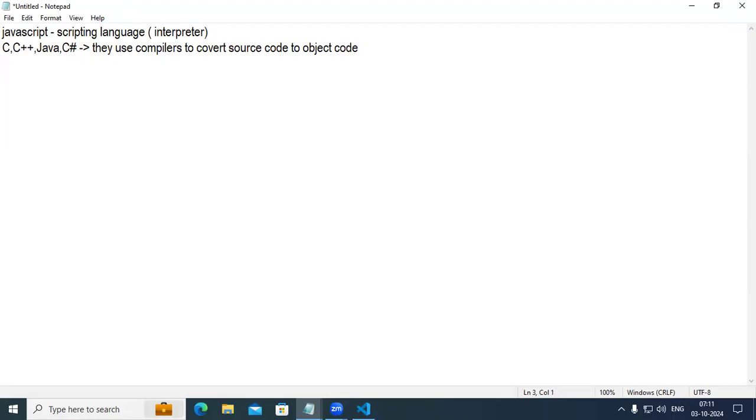But when you work with JavaScript or Python, these are interpreted. Line by line, they get executed. I will try to give an example of compilation and interpretation from our day-to-day life, how that happens.